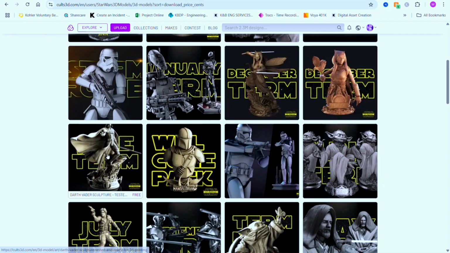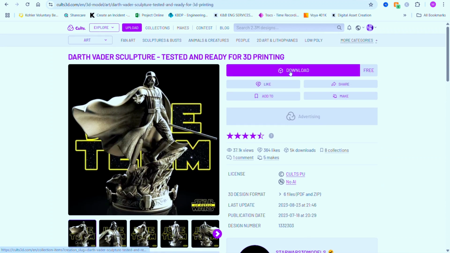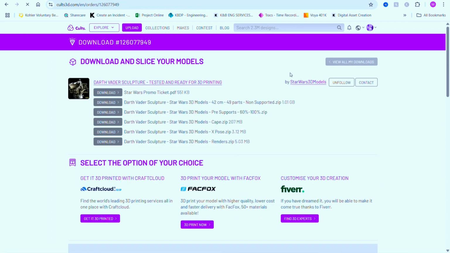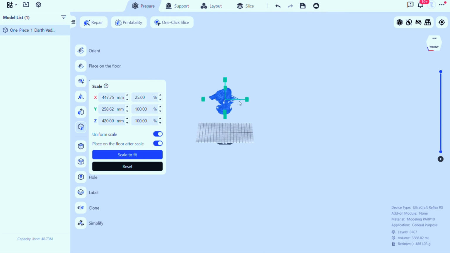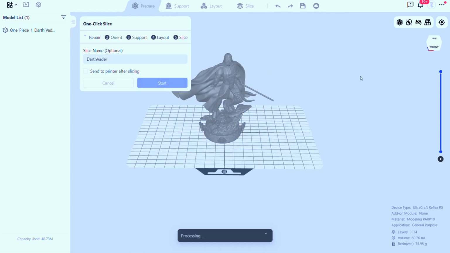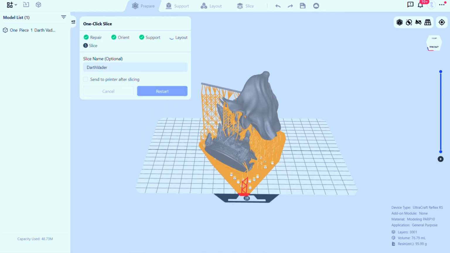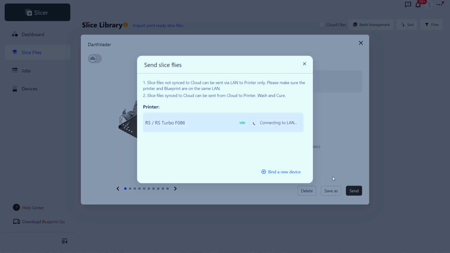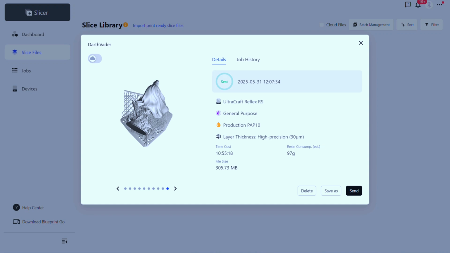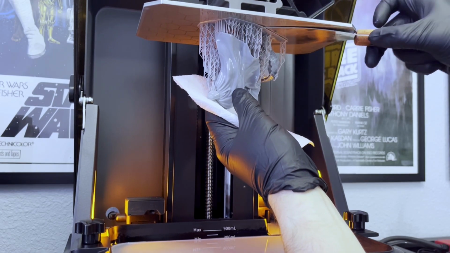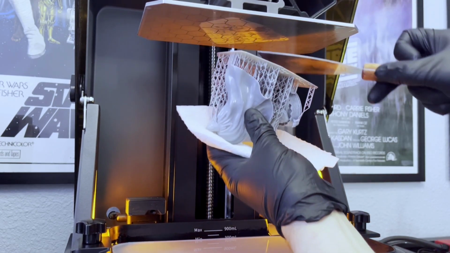But I want to see what this printer can do using the other two types of resin that HeyGears provided me. The second item I'm going to print is this Darth Vader statue I downloaded from Cults3D. I'll be printing this using the PAP10 resin, which is especially good for models requiring precise detailing. The part is loaded and sliced in the same manner as the Lord of the Rings model. After slicing with the click of a button, it is sent to the printer directly from my computer. Since this model has quite a bit more detail and support, it prints in about 10 hours.